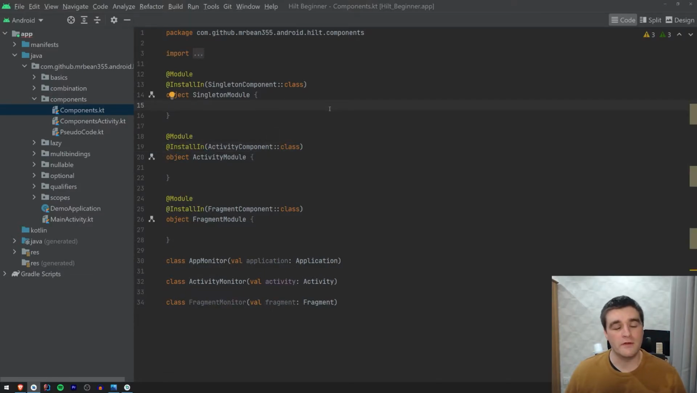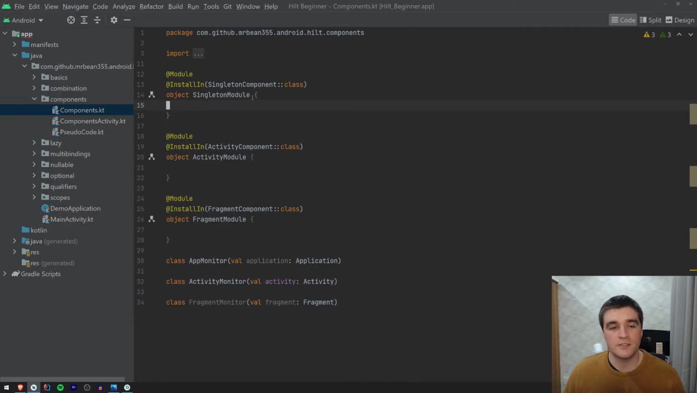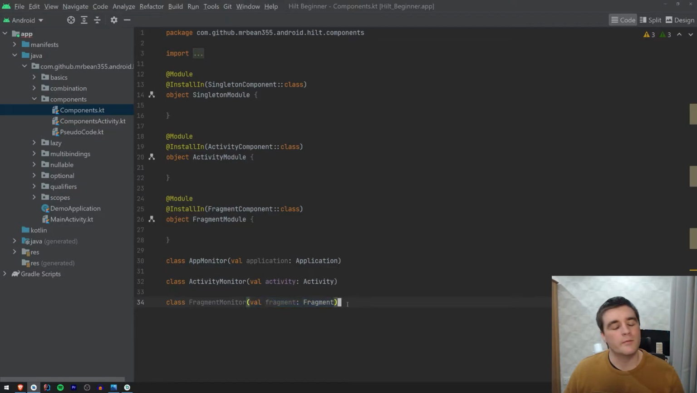Here I have three modules which are installed into different components. I have a singleton, activity, and fragment. So I also have three classes at the bottom. Each of them depend on different things. We have an application context, an activity context, and a fragment context. So how can I provide each of these with Hilt? How can I add bindings for each of these?